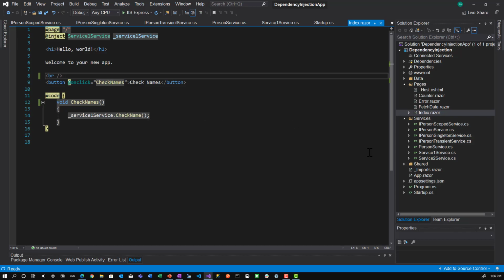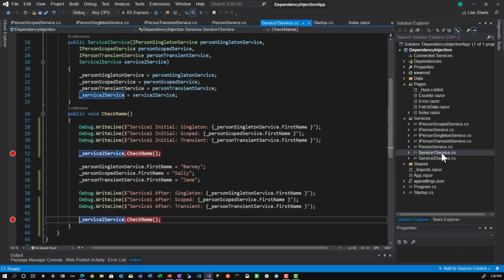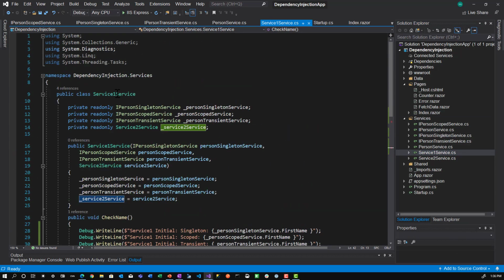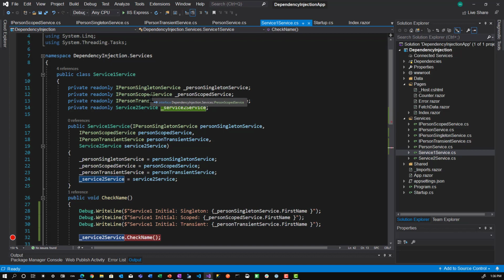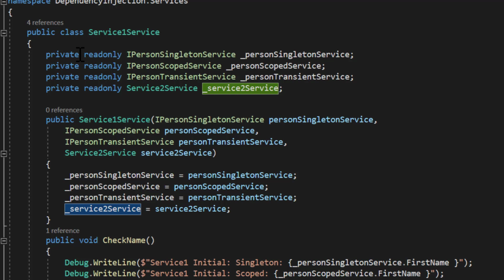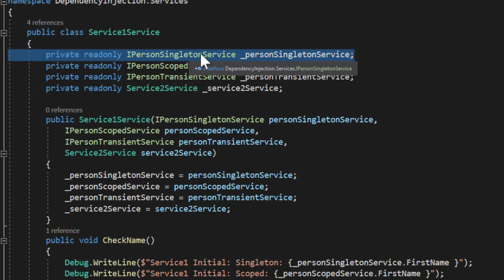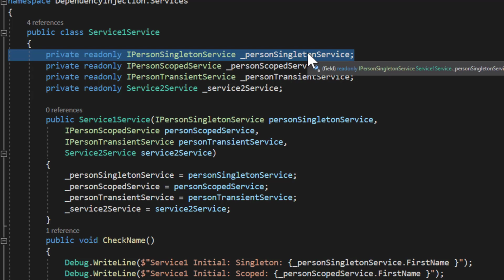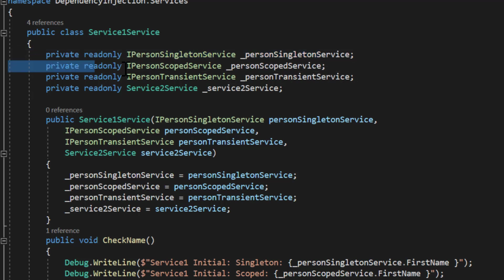And let's take a look at what service1service does. So here's service1service. I did not use an interface here because I just wanted to define everything within a class. So the first thing is, how do you use the services that are injected within another service? Well, this is the way you do it. The first thing you do is you define private readonly iPerson singleton service, so the interface name and then what you want to call it internally. And notice it's private readonly iPerson scoped, private readonly, there we go, with the transient.